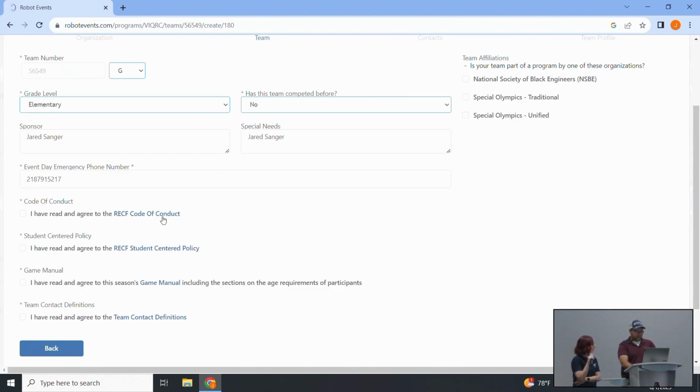This code of conduct, we're going to have a section on that later today where we're going to cover some stuff. But that is very important to understand at a competition. There's a lot of things that go into that. So we'll talk about that in another section coming up here.